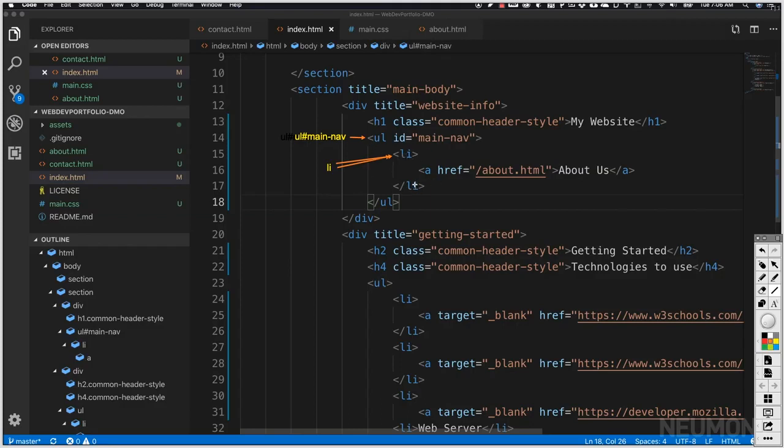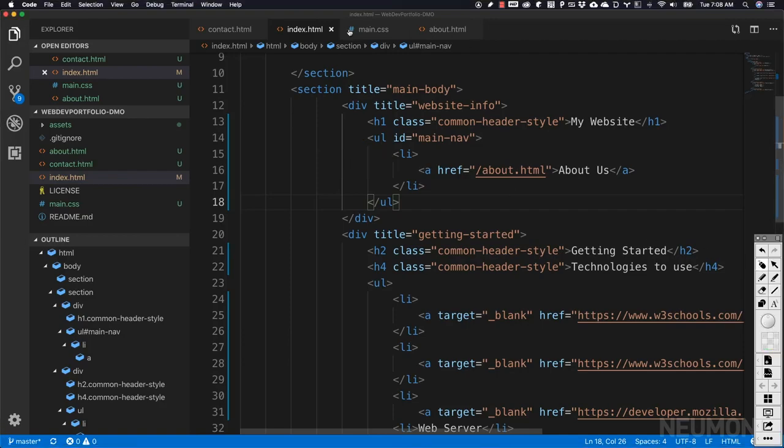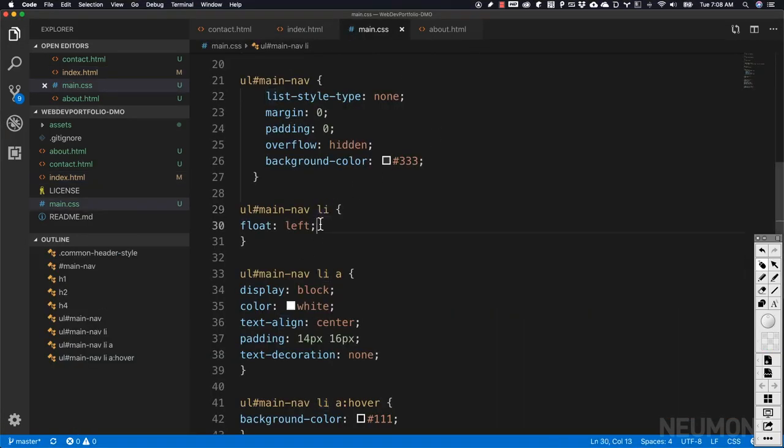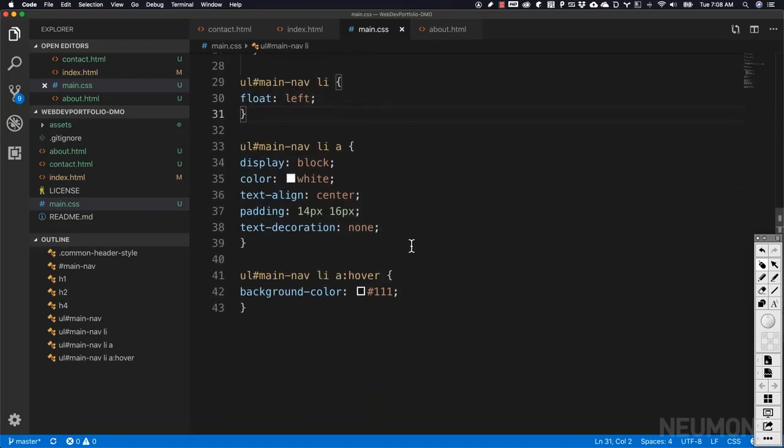Being that there's only one, it comes back with just that LI, and then we get this particular style applied to it, which is the float left. Now we can get more complex in our compound selectors with this one right here. And let's go ahead and break down how that one works.